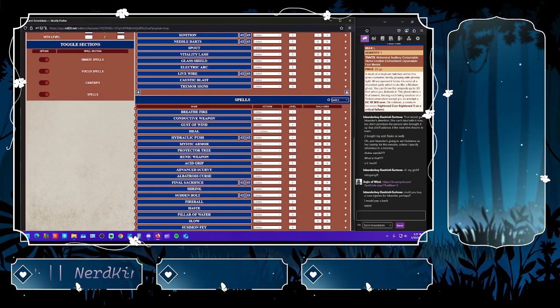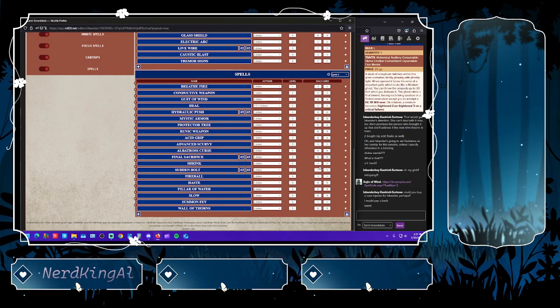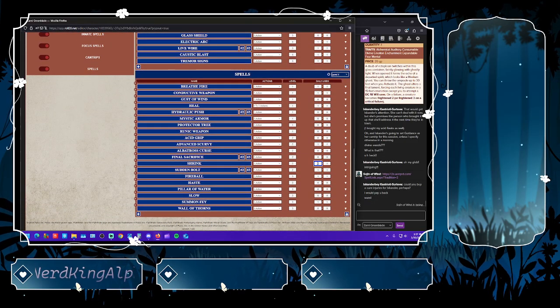Level 1 or innate, basically, since it's not a spell that you can actually cast, so that you have it on hand and you can click it, you know? Alright. Get rid of shrink.